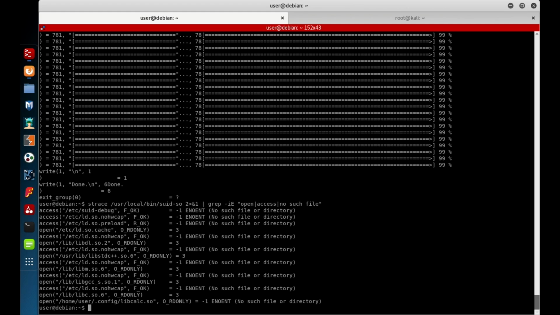The results show us that the executable tries to load a number of shared objects. However, some cannot be found. Notably, the executable is trying to load the libcalc.so file from our user's home directory. If we were to create this file, we could inject code into the process and spawn a root shell.